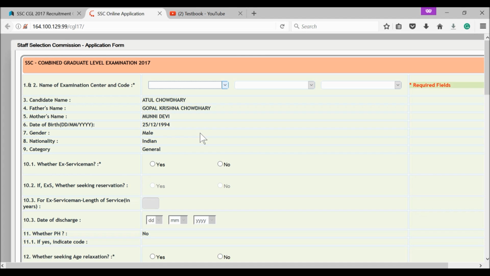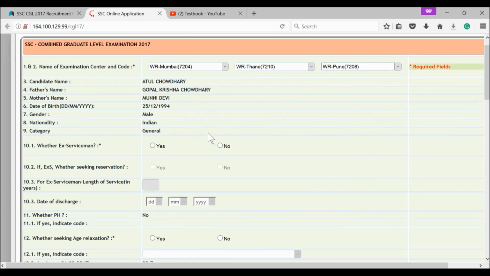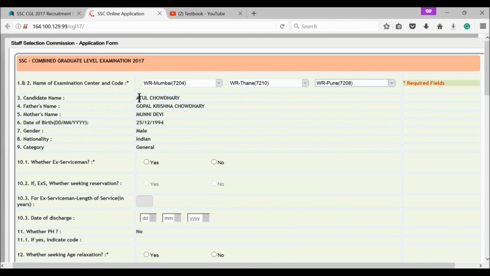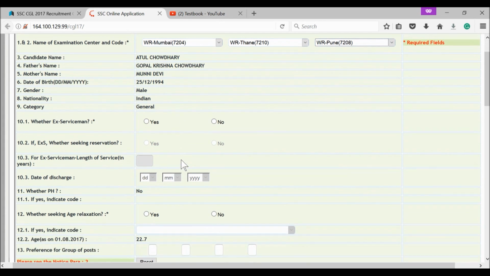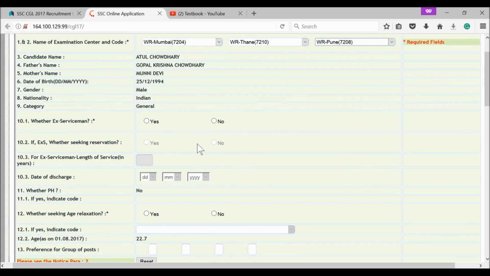The codes for the regions are given, that is CR is central region, ER is eastern region, and so on and so forth. Then please check that your name, father's name, mother's name, birth date, etc. are given correctly. If they are not, then close this tab and go to the edit registration form and do the edits and then come back here.